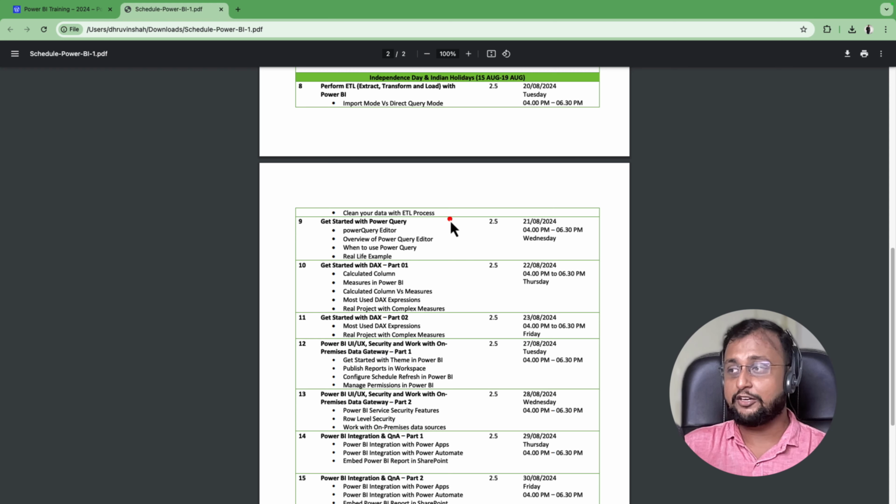After that, we are going to talk about Power Query in depth. Power Query again is one terminology that is a very important part of the Power BI report. So we'll talk about that in depth. Then DAX. Again, DAX is a very important part, or I can say the heart of Power BI. We'll be talking about the different DAX expressions in detail in this particular class. So we have 2 dedicated classes only for DAX.